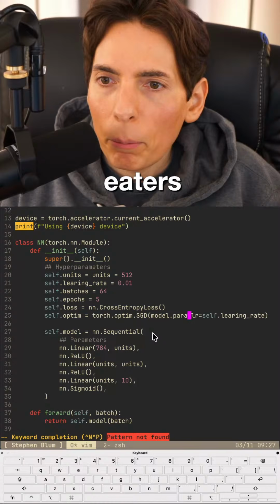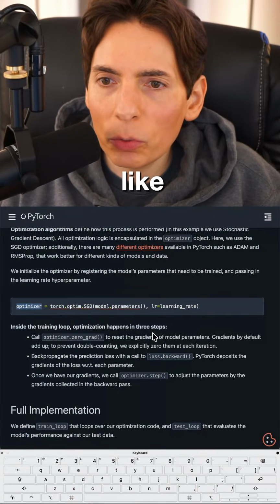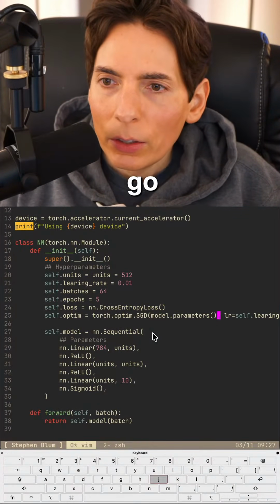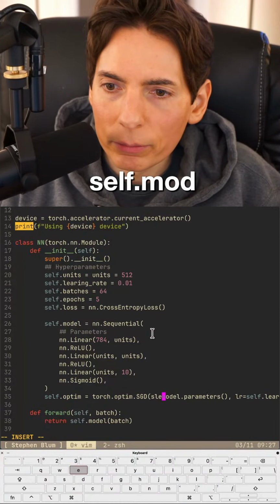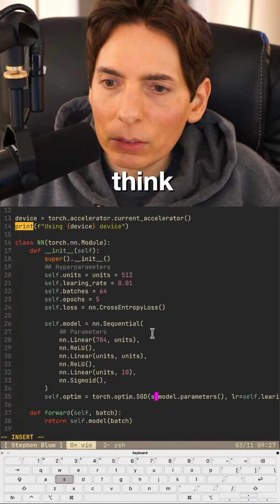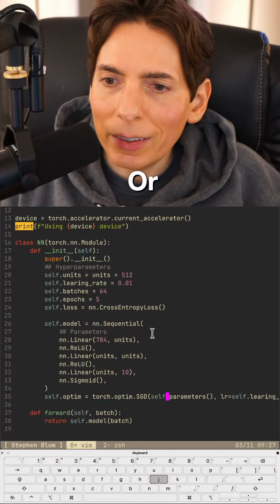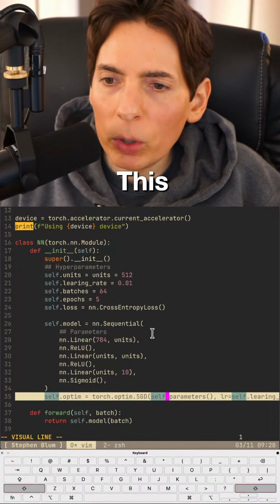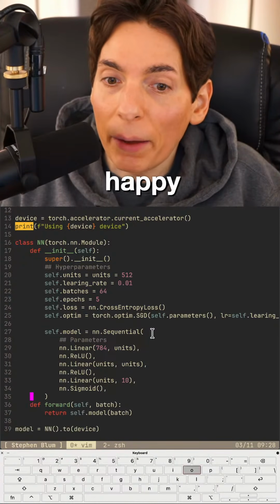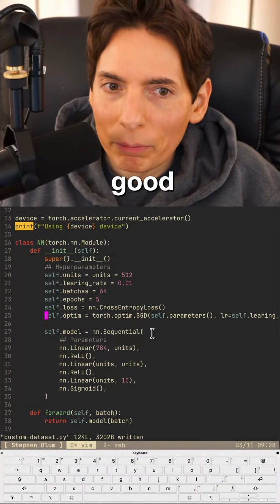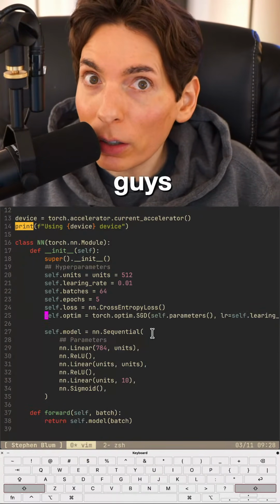Parameters. Like with an S? Yes. There we go. So that means we have to do this down here. Let me go self.model. I think. Or this. Maybe we can do this. Let's see if we can do that. I wonder if we could do this. That would make me really happy if we could do that. This is a good reason. Okay, can we do this, you guys? Will this work right here?